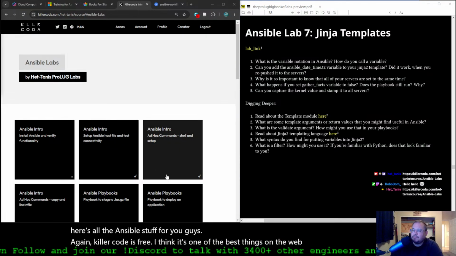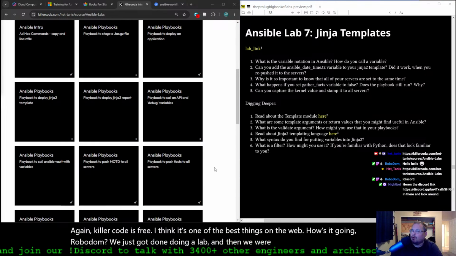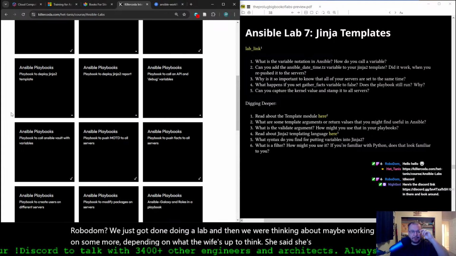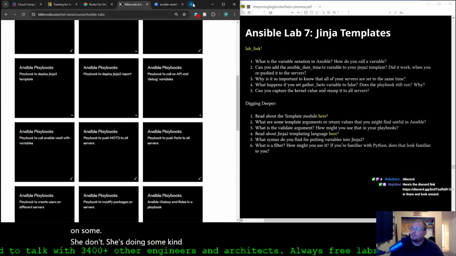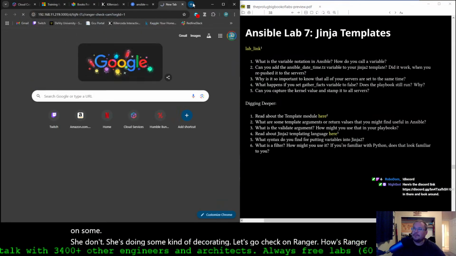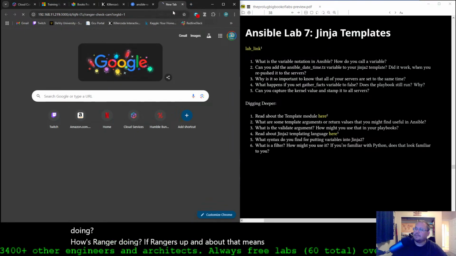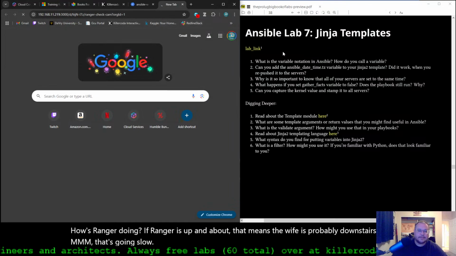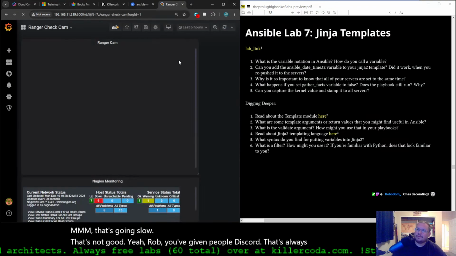How's it going, Robodom? We just got done doing a lab, and then we were thinking about maybe working on some more depending on what the wife's up to. I think she said she's downstairs working on some, what's she doing? She's doing some kind of decorating. Let's go check on Ranger. How's Ranger doing? If Ranger's up and about, that means the wife's probably downstairs. That's going slow. That's not good. Yeah, Robdom, you're giving people a Discord. That's always good. Is Ranger coming up? Ranger cam?